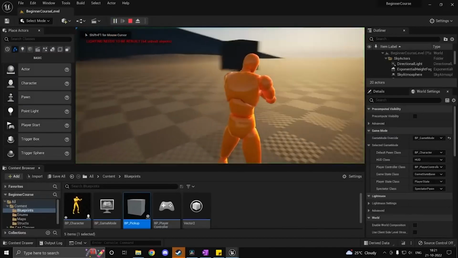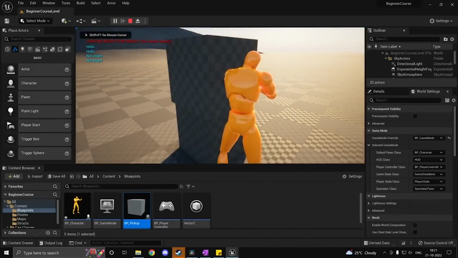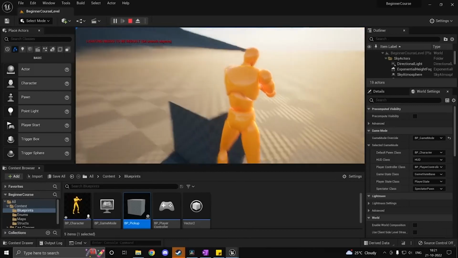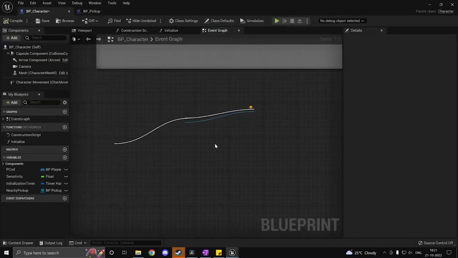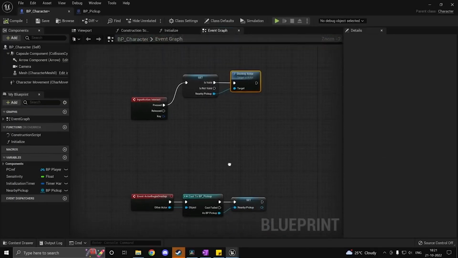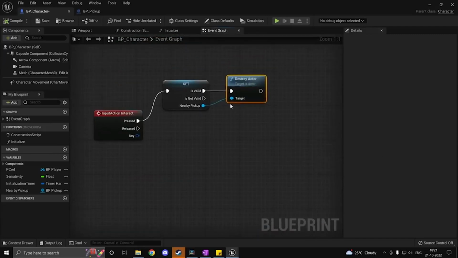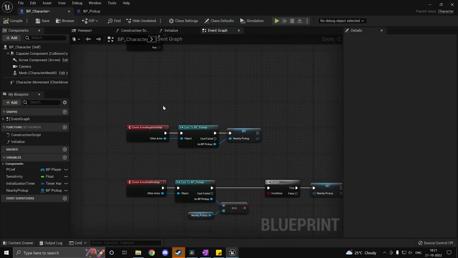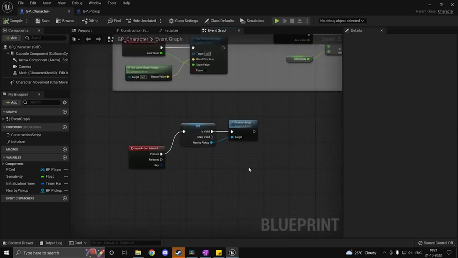If I go ahead and press play, and I go close to it and hit interact, you see I destroy the pickup. And if I do that once again, that is not going to work. The reason is, once our pickup is destroyed, it's no longer valid. So what we have to do basically is check once again if we have any pickups nearby.